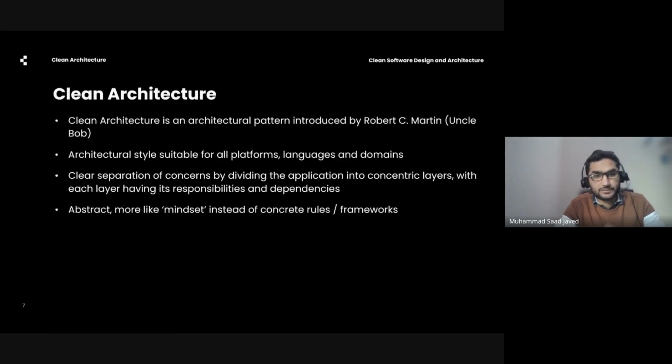Clean architecture is a design pattern introduced by Robert C. Martin, also known as Uncle Bob. It is an architectural style suitable for all platforms, languages and domains, but in the current session we will see it implemented in .NET, specifically .NET Web APIs. It states a clear separation of concerns by dividing the application into concentric layers, with each layer having its own responsibility and dependencies. We will see each layer of clean architecture in detail in upcoming slides.